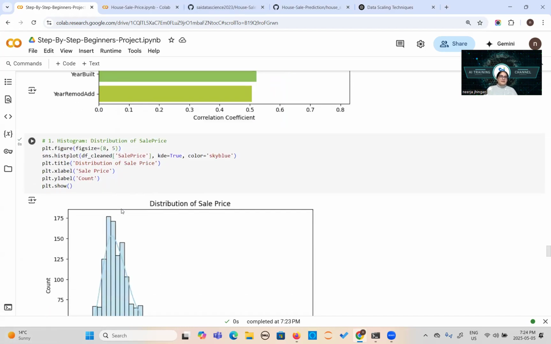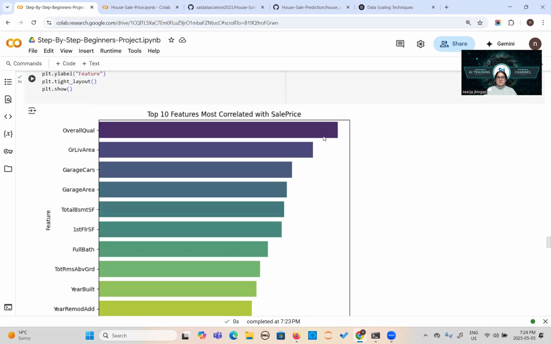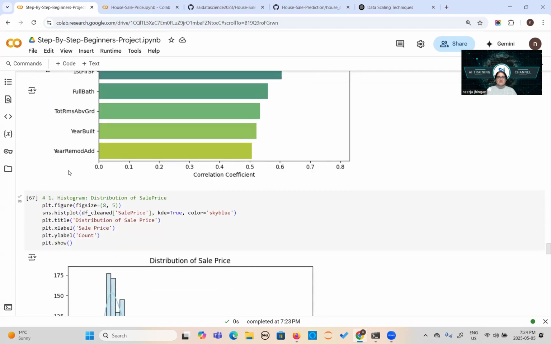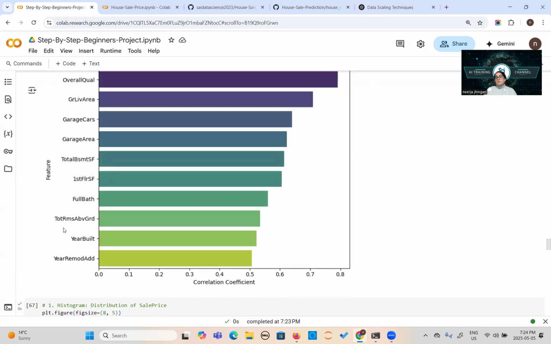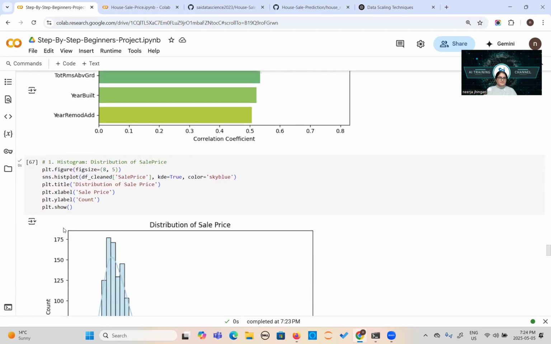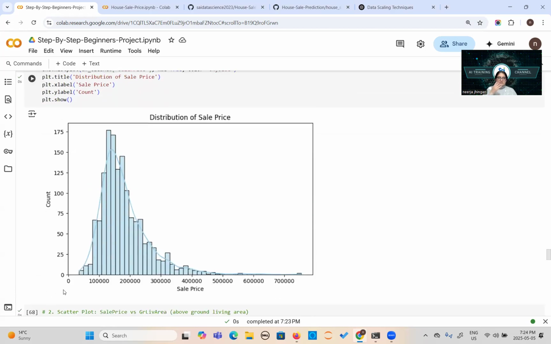Okay, and here is the correlation coefficient score actually. This is 80%, right? More than that. And on the y-axis, these are all the important features. Now, the first graph we are drawing just to look at the sale price. So you can see the sale price of the house is mostly between 1 lakh to 2 lakh, right? This is the high peak.